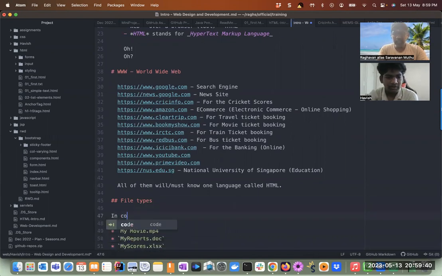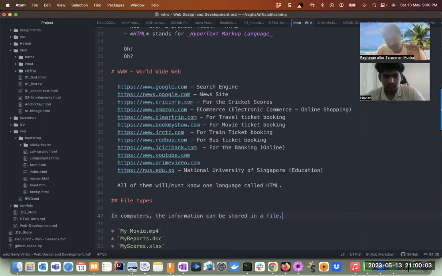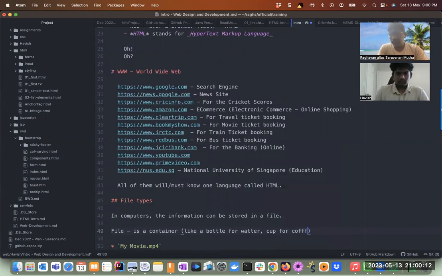Generally in computers, the information can be stored in a file. A file is a permanent storage, like how you store water in a bottle or a container. You store a cup of soup or coffee in a cup, correct? So basically a file is a container, like a bottle for water, a cup for coffee, etc.